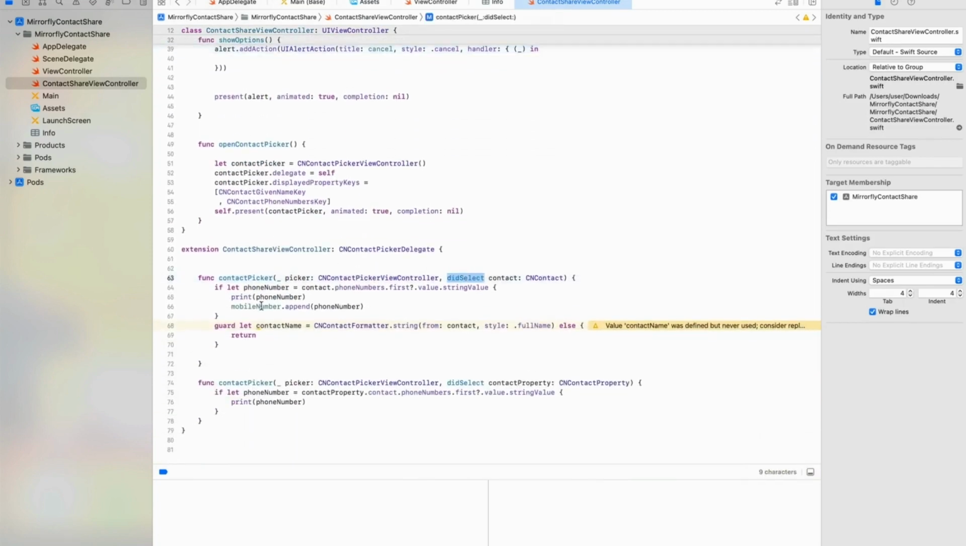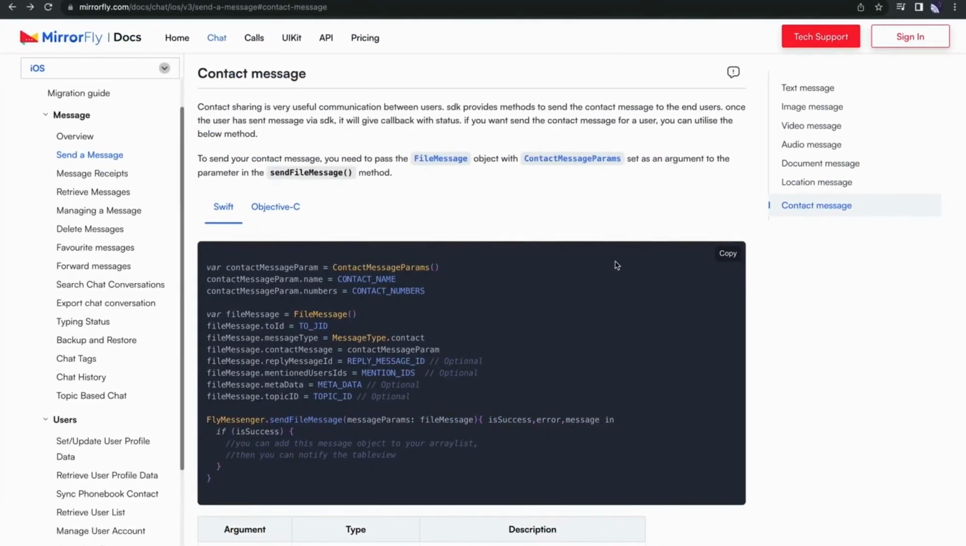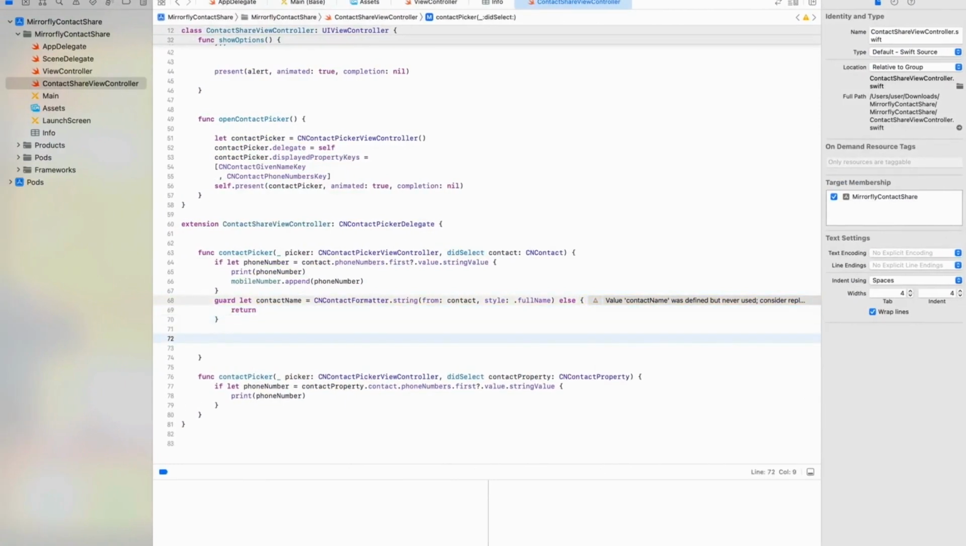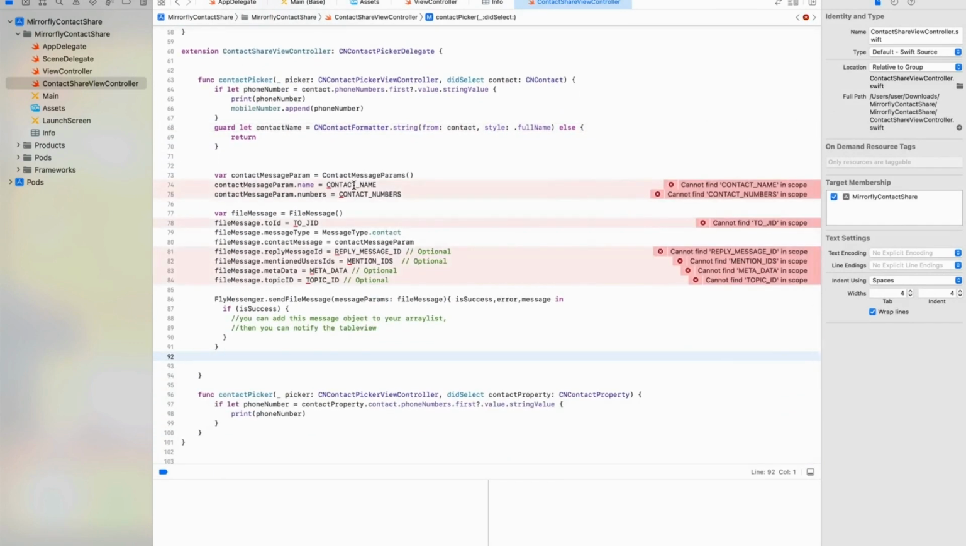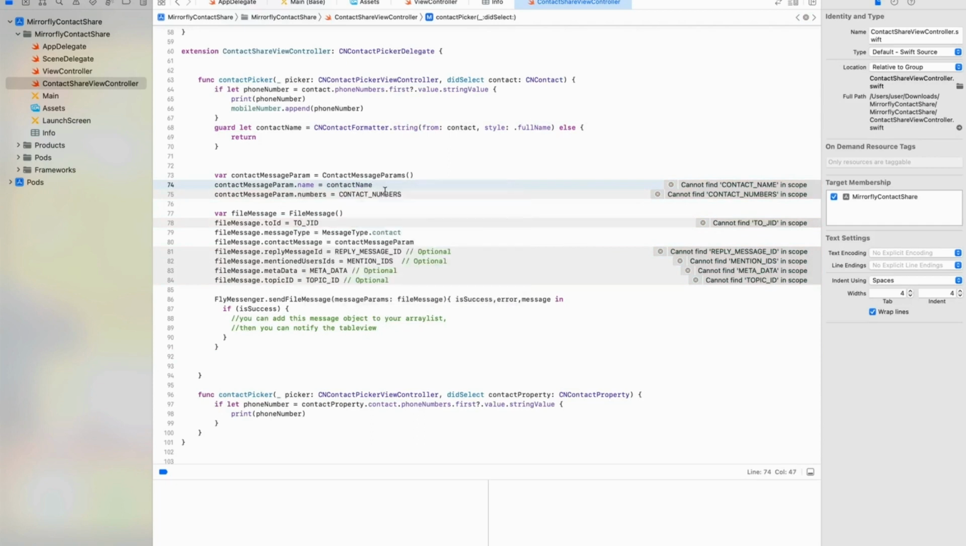To send your contact message, you need to pass the file message object, with file message params set as an argument to the parameter in the send file message method. You need to set the values in file message params. Name represents the name of the contact. Numbers represent the contact numbers of the contact.